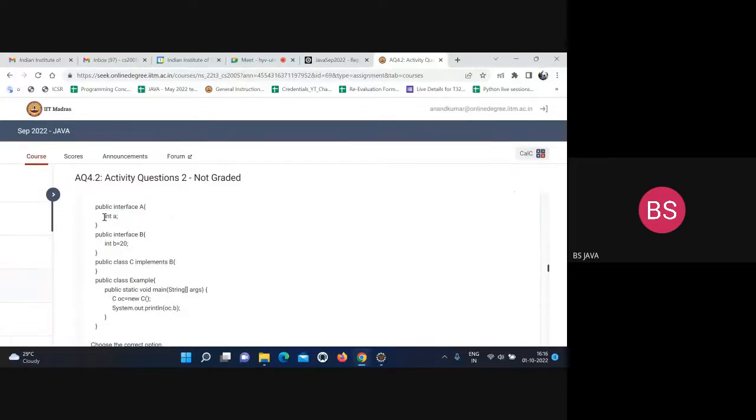See here, in an interface, variables are by default public static final. If you forget to mention public static final before a variable in an interface, the compiler will automatically add public static final. If you try to declare a final variable without initialization, you will definitely get an error. So for int a, you should not leave it like this; you should initialize it.